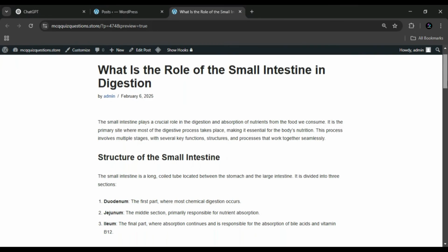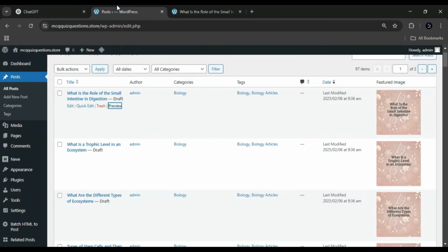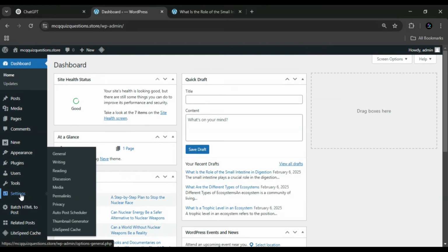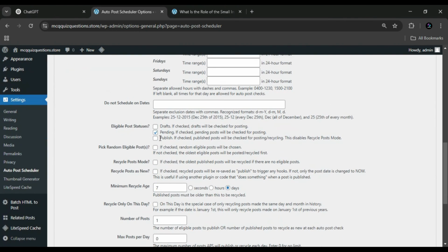Step 3. Scheduling posts for a year. To schedule posts, we'll use a plugin called Auto Post Scheduler. Head to Settings, then Auto Post Scheduler. I want to post one article every 4 hours, so I'll select 4 hours in this option. In the Eligible Post Statuses section, choose Draft, and then update the settings.